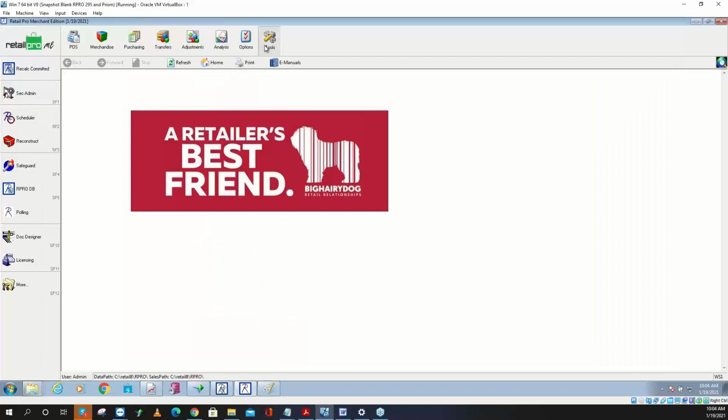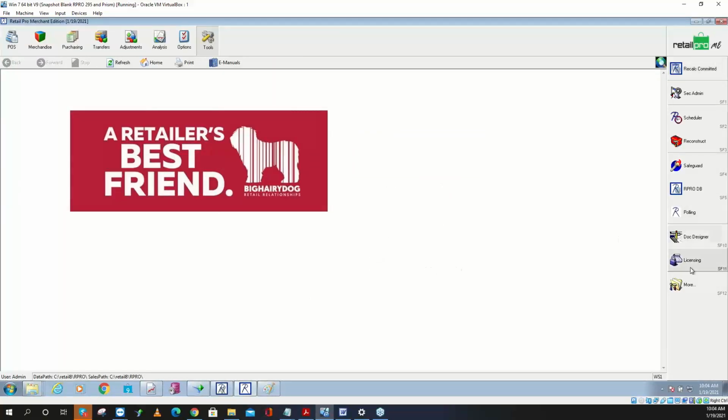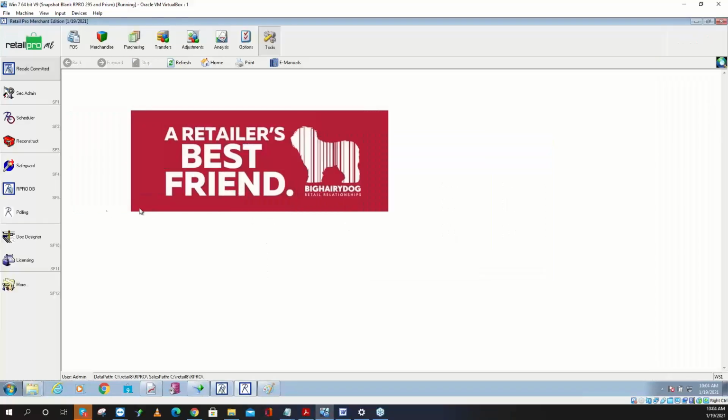If we go to Tools, now my menu here is on the left. Some people's menu could be on the right. You can have it aligned either way. It depends on what you're doing. If you're doing a lot of touch screening and you're right-handed, it's good to have it on the right. If you're doing a lot of mousing, most of us like to read left to right. Six of one, half a dozen of the other, right?